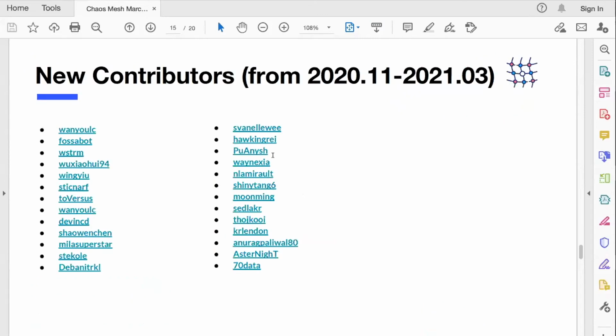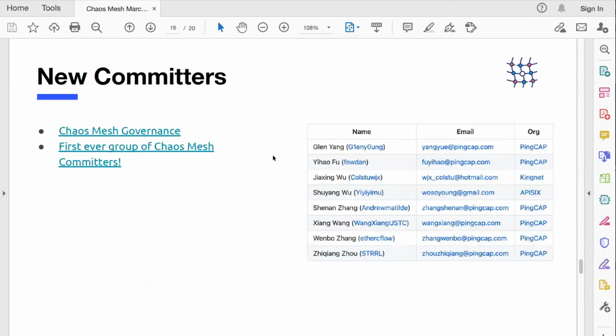It's been a while since we've given a shout out to our new contributors, since November last year. We've gained quite a number of newcomers, so thank you all for your contributions and love for Chaos Mesh. And as you may all know, the governance for Chaos Mesh was passed back in January and is currently in effect. As per the governance, we've promoted a group of committers. They're the first ever group of Chaos Mesh committers, so a round of applause and big congrats to those who made it.